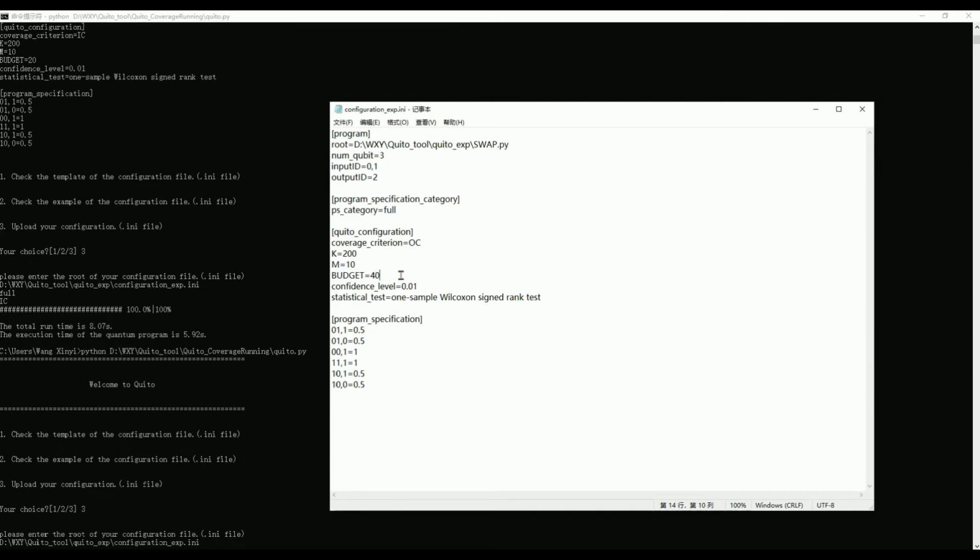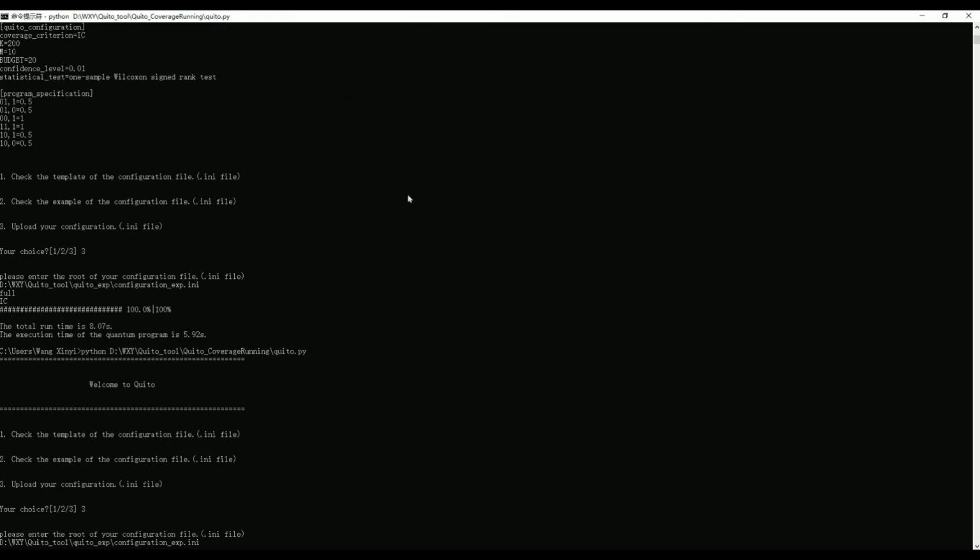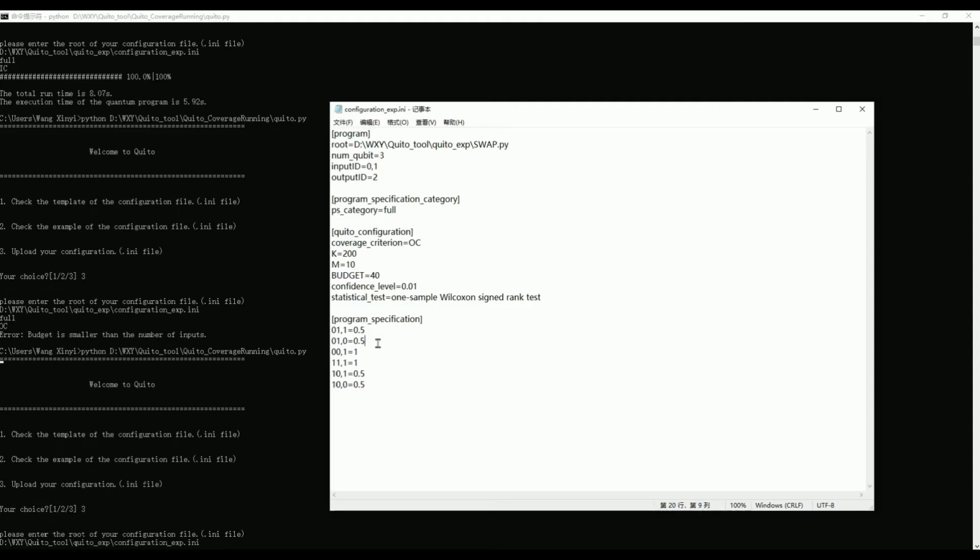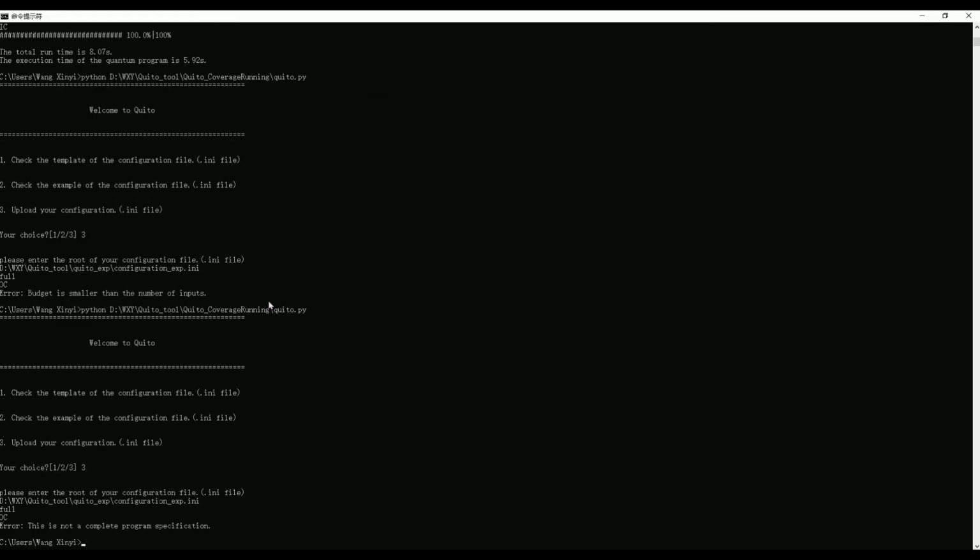Also, Quito will check the configuration file. If there is anything wrong with it, Quito will send the error message. For example, for output coverage, if the budget that the user sets is smaller than the number of inputs, Quito will show you this error. For a full program specification, if the total probability for any valid input is not 1, Quito will show you this error.